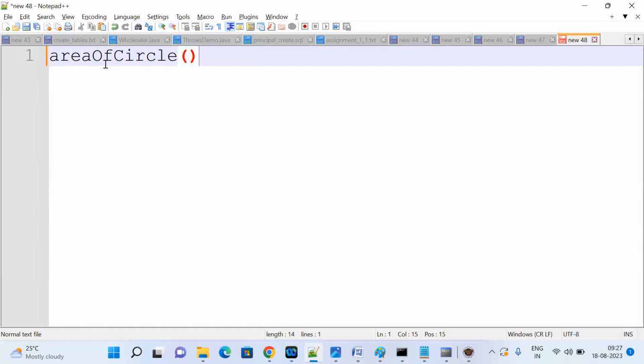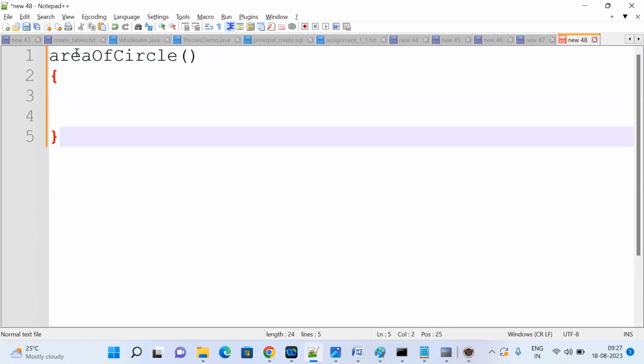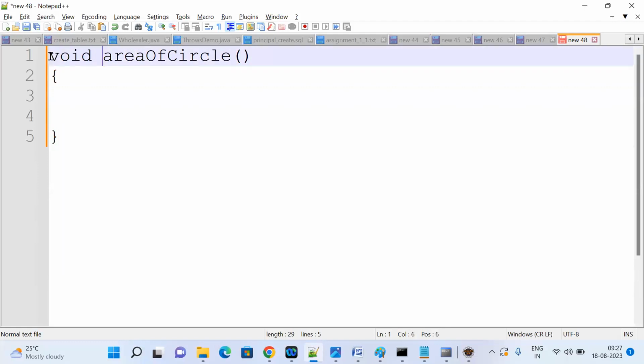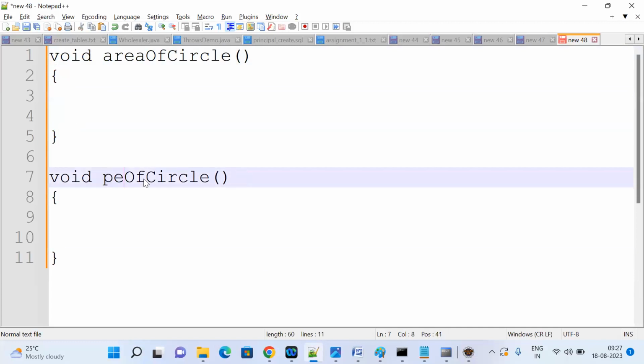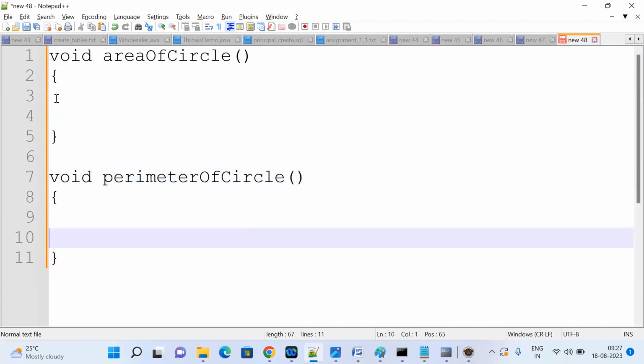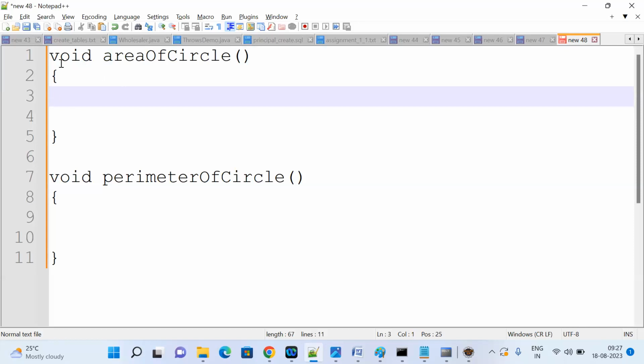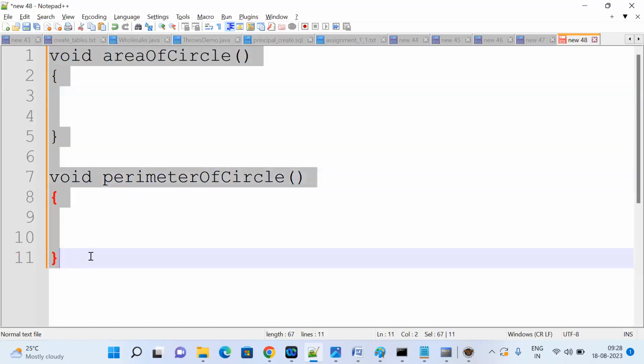Then you'll also have a function called area of circle. The second function is perimeter of circle. Now, how many functions do you have? Two, right? So when you are dealing with local scope, forget about the class, forget about public, static, private. Just normal programming. So how many functions do I have over here?